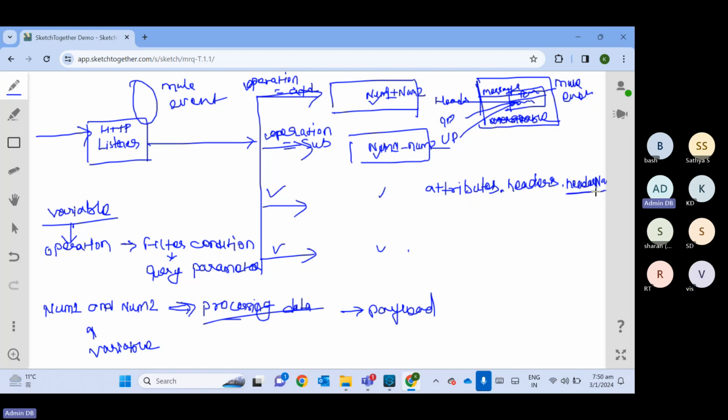Okay, this will be the name of the header. Same, if you want to access the query parameter, the syntax will be attributes dot queryParams. This P will be capital.